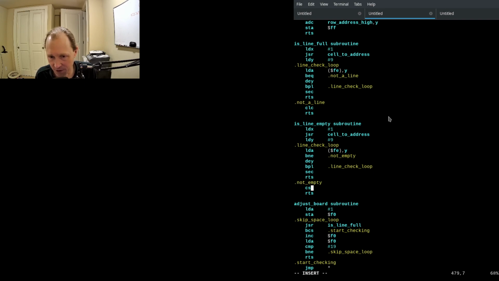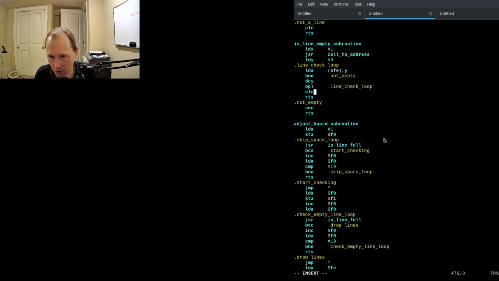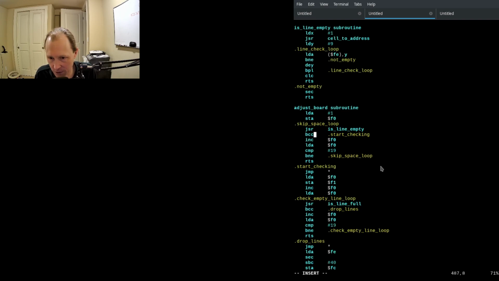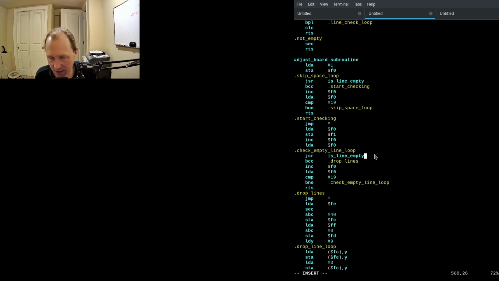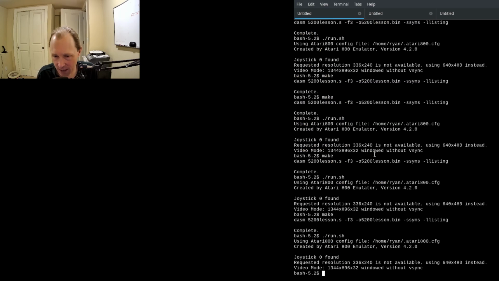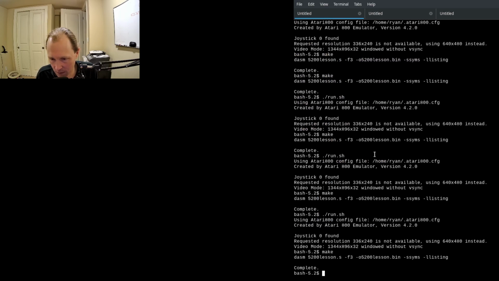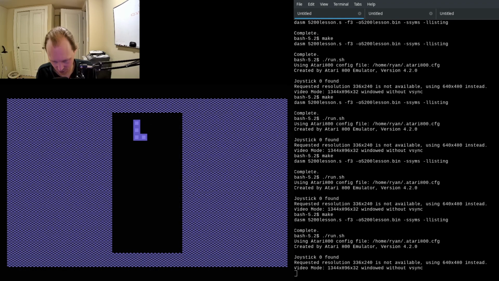And if it's not empty, we're going to set the carry bit. I like to use set as the positive case, so this will be clear the carry bit. All right. So we want to check not that the line is full, but that the line is empty. And if it is not empty, that's where we start checking. And down here, we don't want is line full. We want is line empty. And if the line is empty, we drop the lines. Boy, that was dumb. Oh, man, that was stupid. I'm really dumb sometimes.